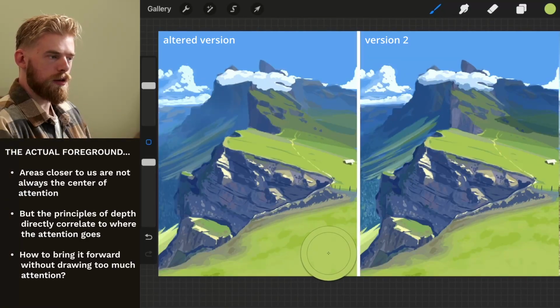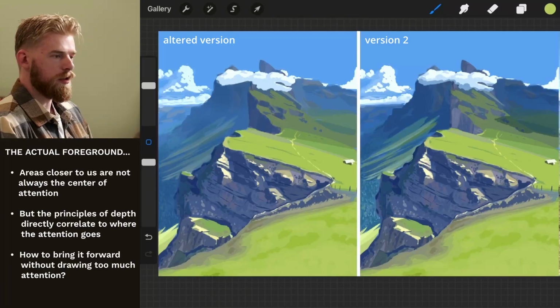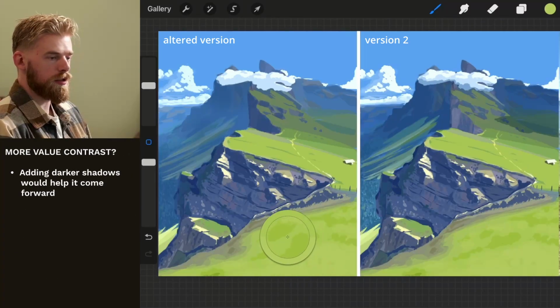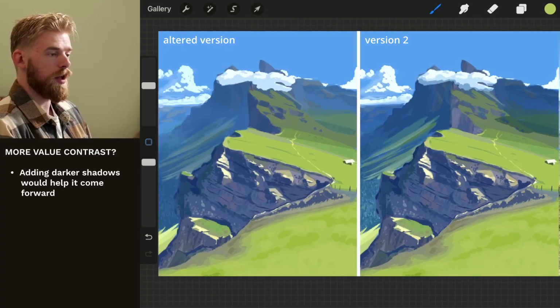We can make this come more forward, but what if we could do it in a way where it feels like it's close to us, but it's not the focal point? It doesn't grab our attention. So let's go through the three tools. If we used values in here, if we brought in darker shadows like these, would this benefit this area? Well, I would argue no.